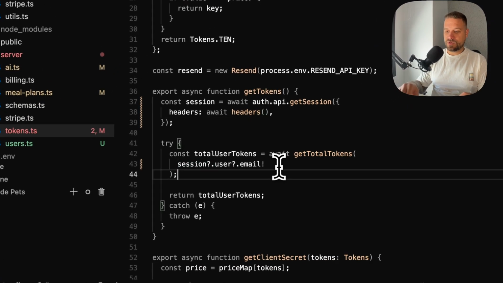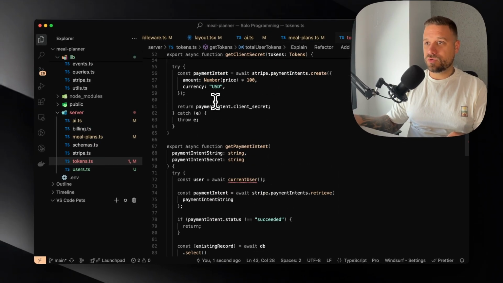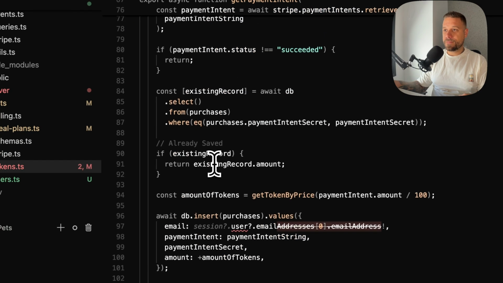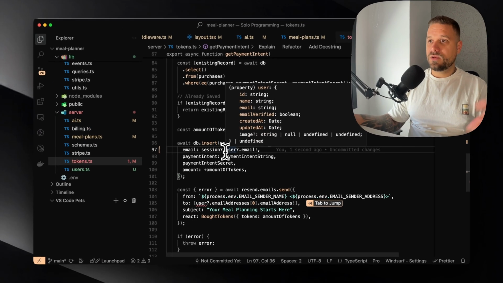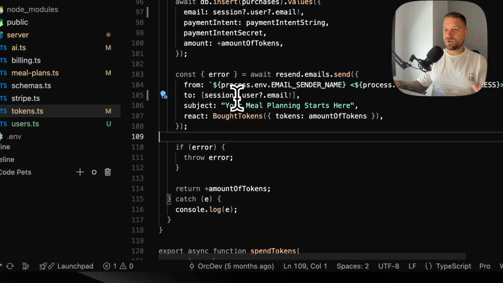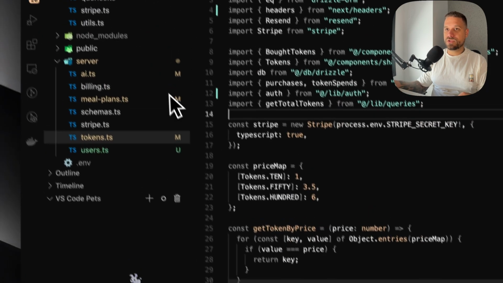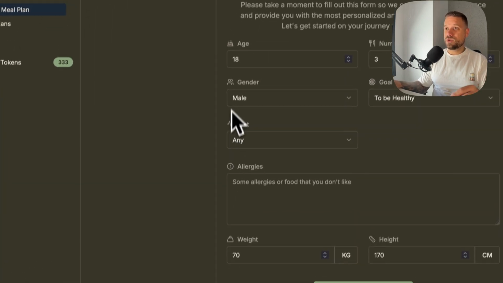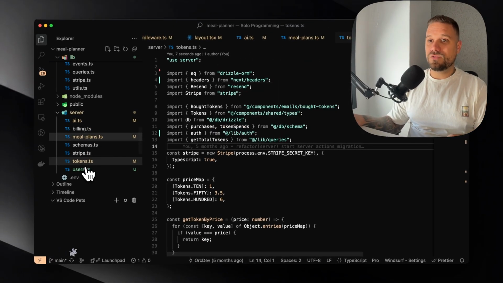So now this is our email actually. And we should now get all of our tokens. We're going to do the same thing for Stripe right here and here. So here we are actually writing the email in the moment when the user is buying tokens. Same here. Here we are sending the email to the user. And now it should probably work. Let's see. Yes, I have 333 tokens. Awesome.